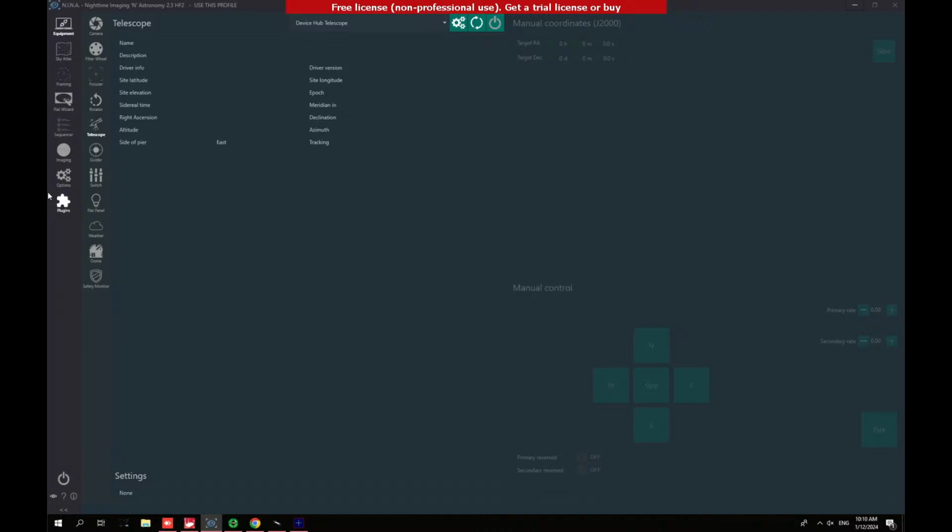When you open Nina, this is the main screen that you see. Now, Nina is a very well organized software. You can see right here we've got the camera tab, filter wheel tab, focuser, rotator, telescope, guider, switch, flat panel, weather, dome control. There's a collection of different things that an imager of any level can utilize inside of Nina.